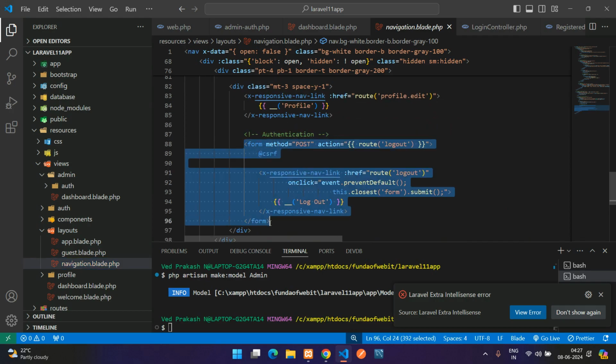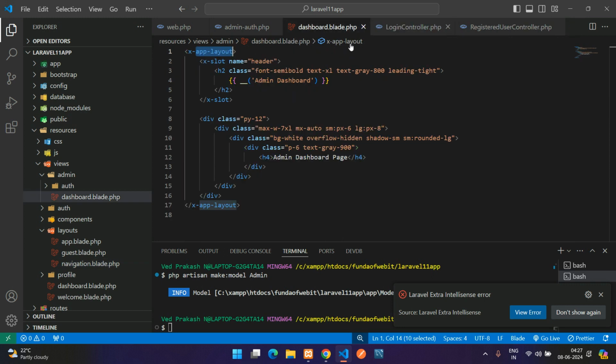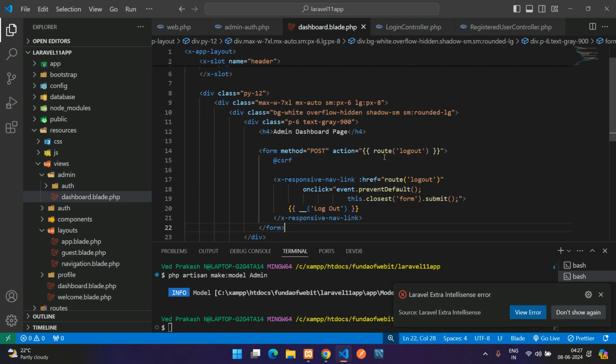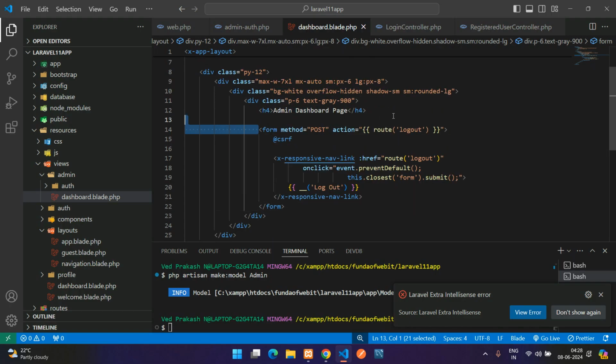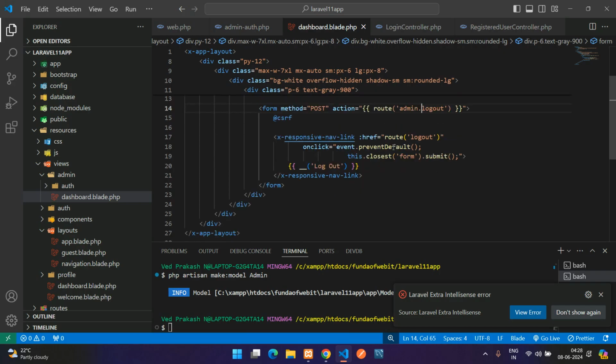So this is the logout code, guys. Let's copy this and paste it inside our dashboard blade file directly. I am pasting this because right now we don't have time, this video is already extended. So I will just click on this logout. Let's set the form request here to admin.logout.